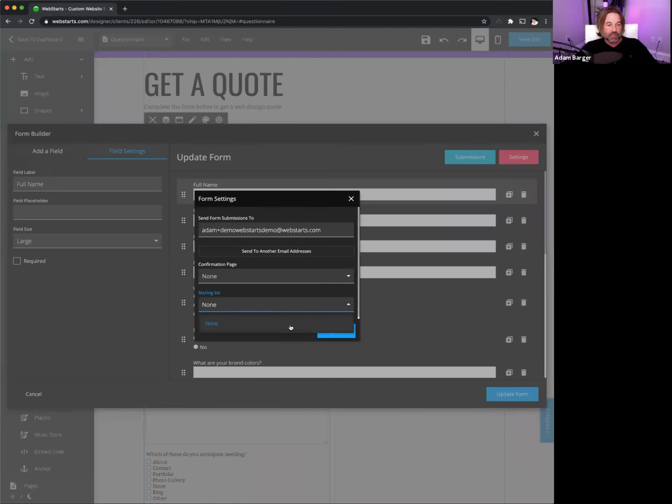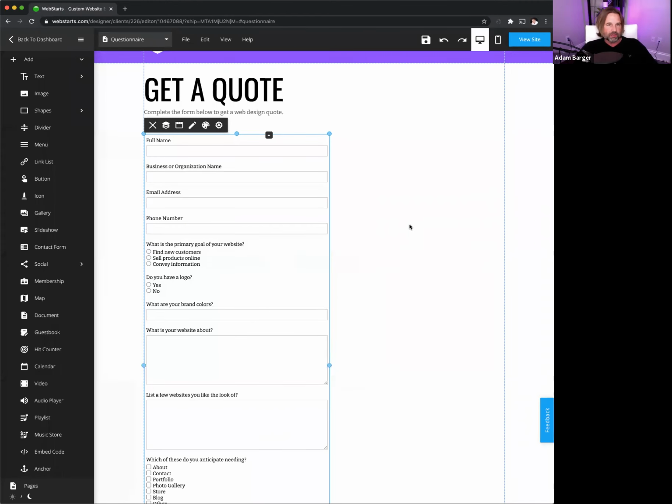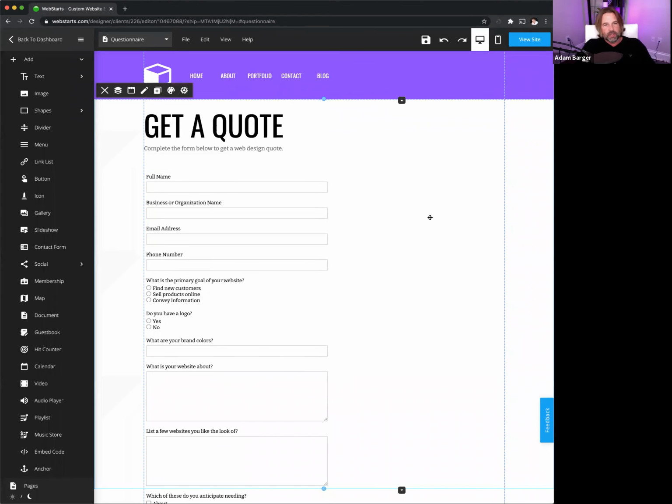And you can even assign it to a mailing list that you might have already created in the email marketing app within the WebStarts system. That will allow you to automatically begin sending regularly scheduled emails as follow-ups to your prospects, as well as broadcast emails, which is great if you have a sale or promotion that you want to do. Okay. Once you've made the changes to your form fields, you can just click update form. It will update your form. I'm not going to do that for this demo video.